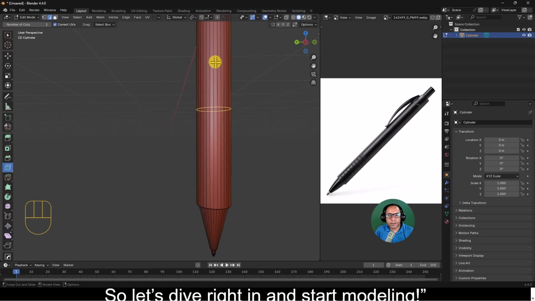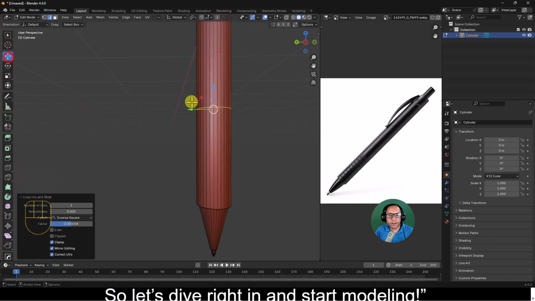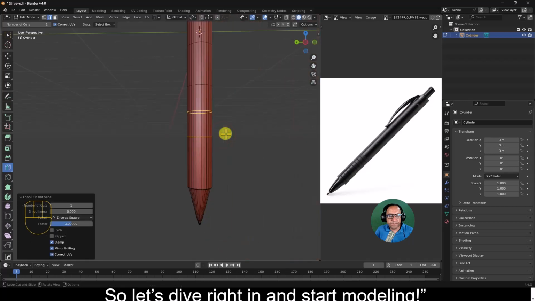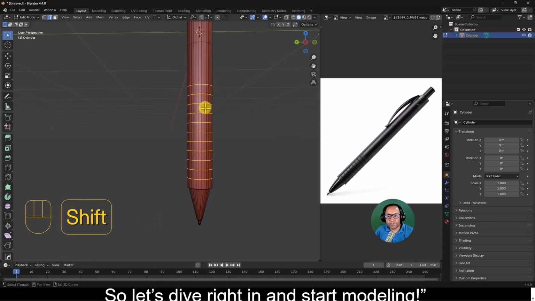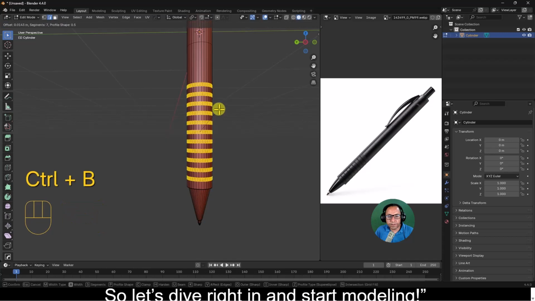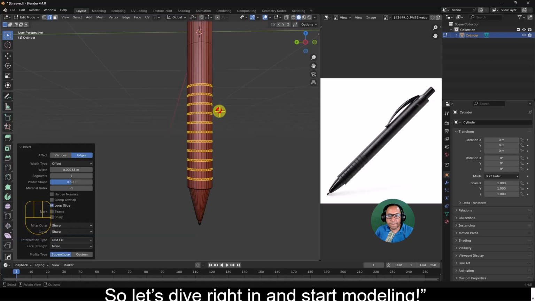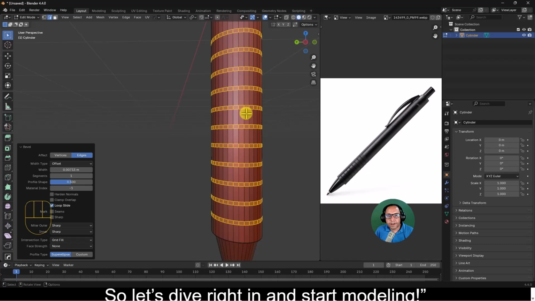I will select loop cut and add one loop cut there. I will move it up. Again I will select this and click one time and we will change the number of cuts to something like this. And then with this edge loop cut selected, I will press Shift and Alt to select this one also, and then we will press Ctrl B to bevel it like this.